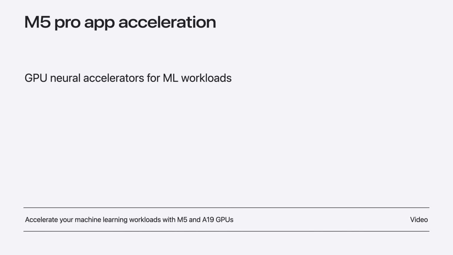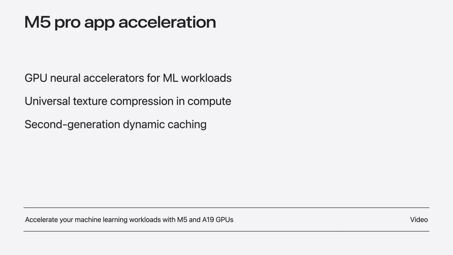Pro apps are about working with massive data while staying in the creative flow. M5 makes demanding tasks feel responsive. Neural accelerators run ML models in the same command buffer as your Metal workloads, making ML feel responsive in your apps. Universal texture compression now works for compute, providing full bandwidth savings for your heaviest assets. Second-generation dynamic caching optimizes occupancy on the fly for faster renders and better GPU utilization.